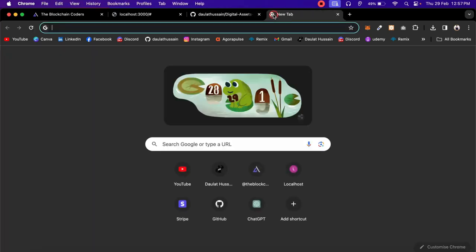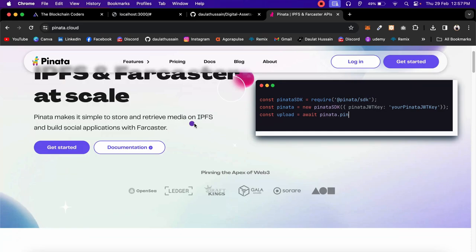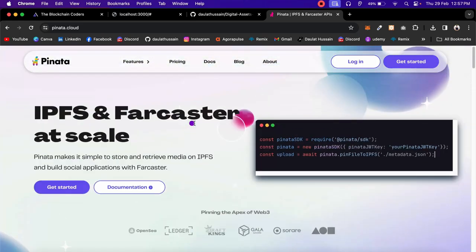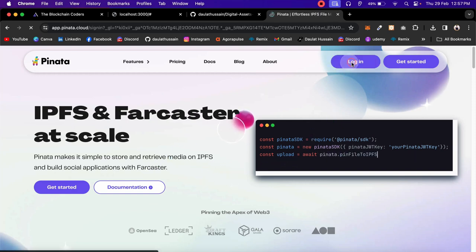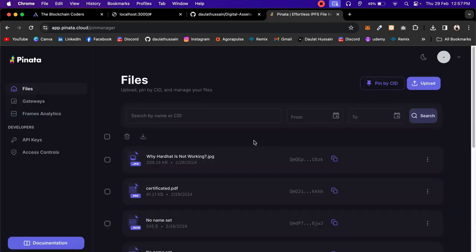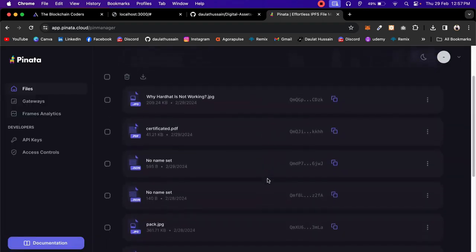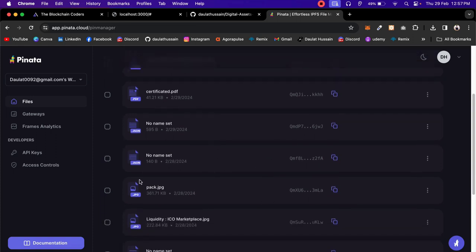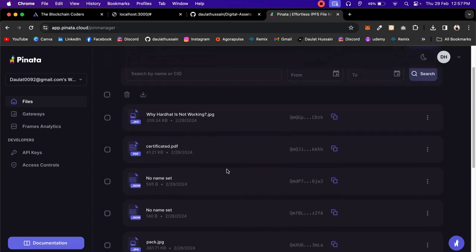So come back here in the Pinata. Pinata is a great platform which you can use to store your digital assets information to the IPFS for the blockchain DApp. All you have to do is simply click your account and log in. So I already have my account, so I will click on login. Once you log into your dashboard, you will find all the information which you have uploaded to the IPFS and the documents. The JSON, the PDF, that's all you will find here.